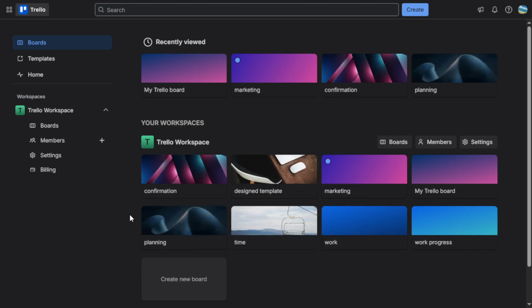Now, let's dive right in. If you're in HR or part of a hiring team, you know how crucial it is to have an organized and efficient process when it comes to recruitment. Trello is a fantastic tool that can help you streamline this process.